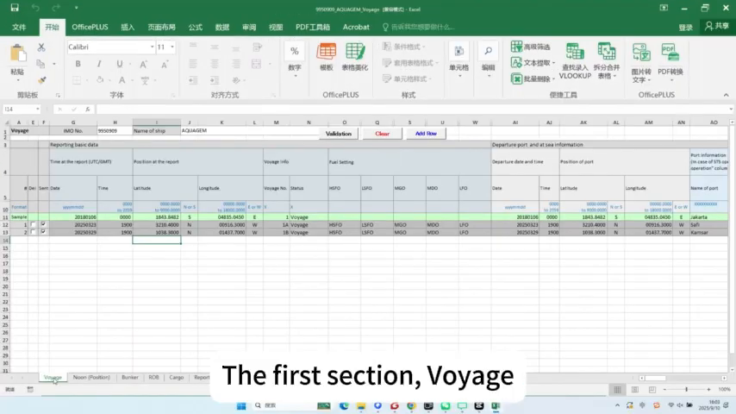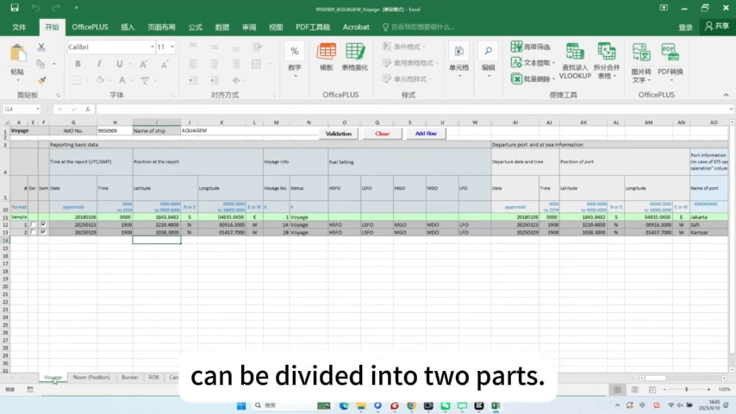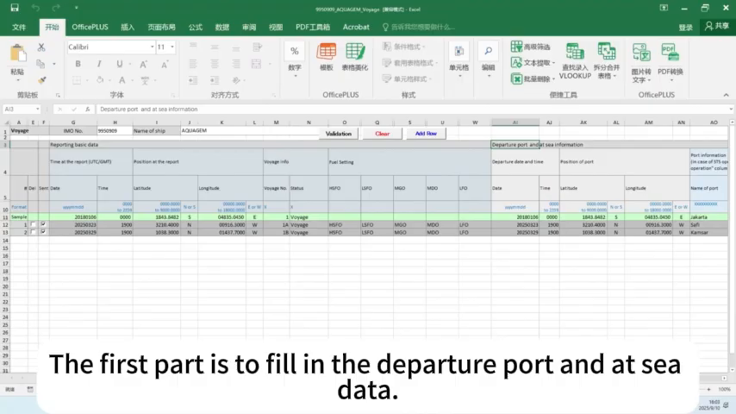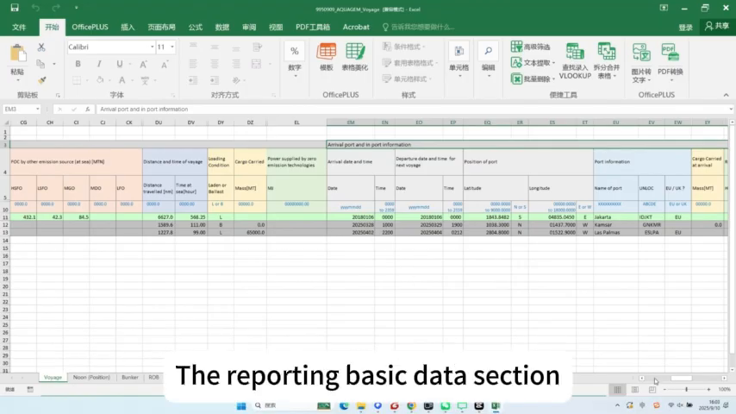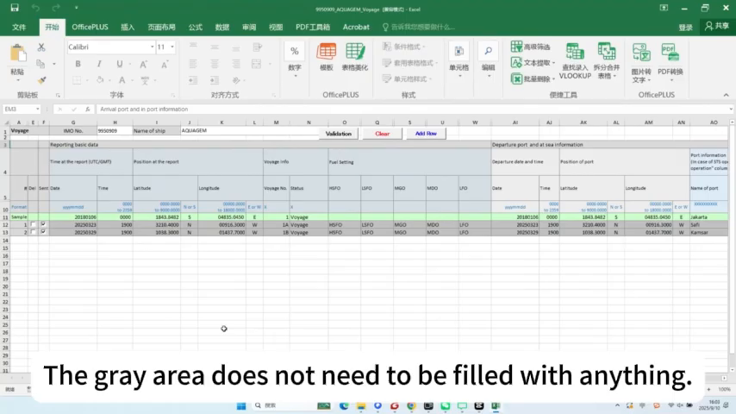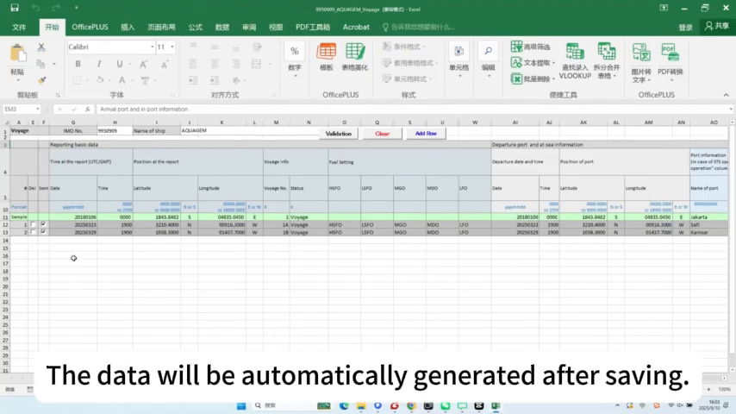The first section, Voyage, can be divided into 2 parts. The first part is to fill in the departure port and at-sea data. The second part is to fill in the arrival port and port data. The reporting basic data section: the gray area does not need to be filled with anything. The data will be automatically generated after saving.